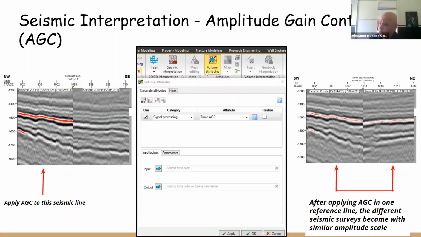And so you can go here through volume attributes, go to signal processing, and choose the option trace AGC. And so you can select the line, and go to parameters. You can put a factor of 0.1 or 1 in order to match the amplitude value scale to this line here. Okay, and then you apply. And now after that, you can see the same seismic line with more or less the same amplitude scale.